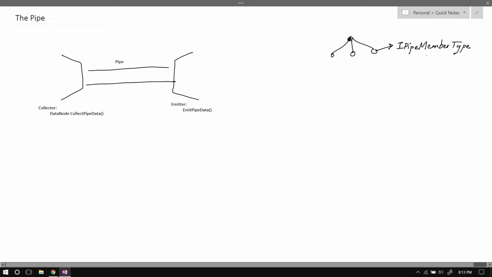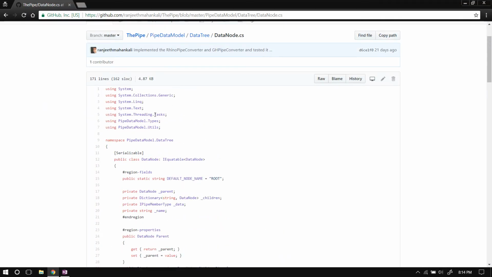This interface is implemented by all the data types in the pipe data model. All the geometry data types of lines, polylines, curves, NURBS curves, planes, vectors, arcs, they all implement iPipe member type directly or indirectly. Or in some cases, a parent class implements the interface and other classes inherit from the parent class. Okay, so that covers the data tree, data node class.